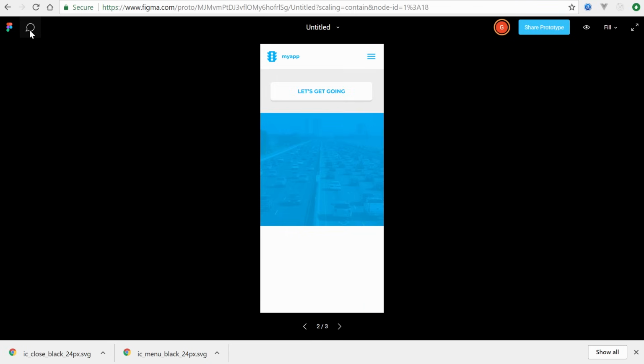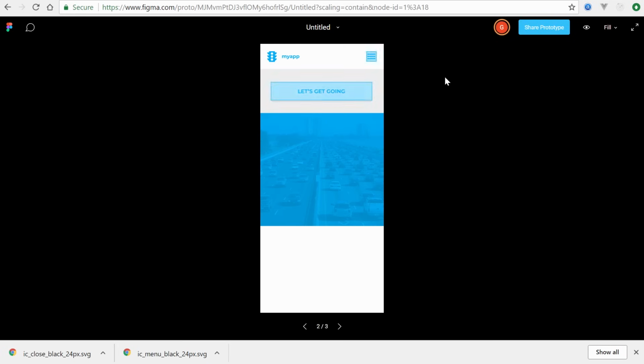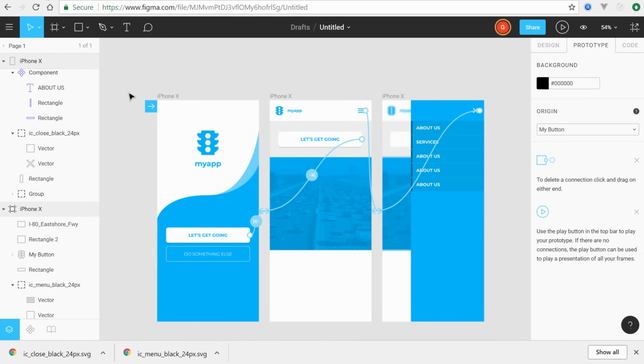We have some other options. Let's see, we have our current username. We can share the prototype. This show hotspot. So basically this means if I click here, it's going to show us where we can actually click, which is very handy. That's a common feature. We can also choose how to fill this presentation here. And we can also view it full screen. Of course, my screen extends way beyond this viewable area. And that's pretty much it for the presentation section.